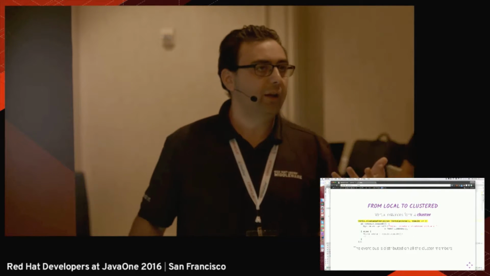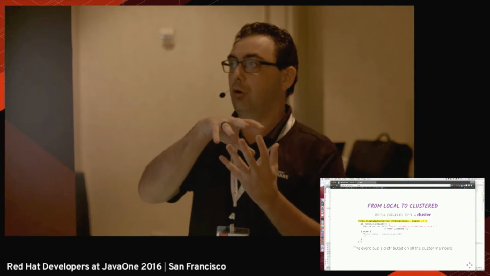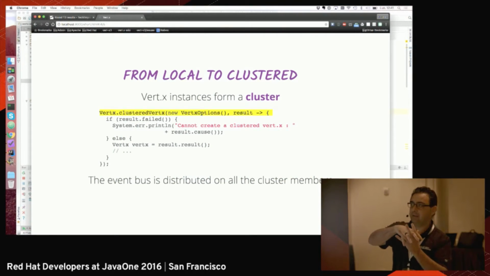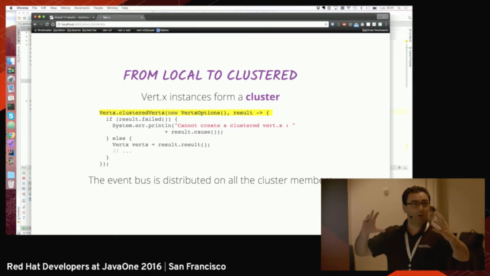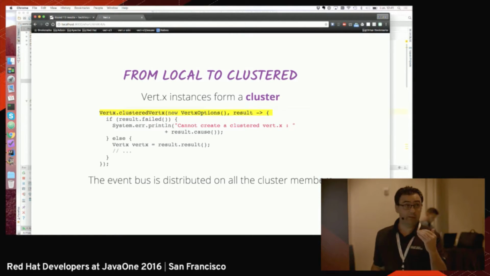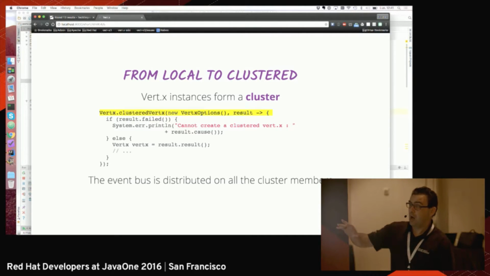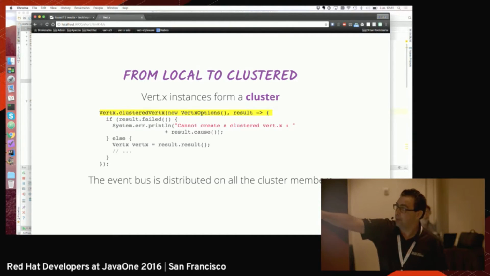Obviously, an event bus, if it is just local to a node, is not actually very interesting. What would be cool is to have this event bus distributed among all the nodes that I have started. So to do that, instead of doing vertx.vertx, I just do vertx.clusteredVertx. I pass some options, here I don't care. Then I pass a result handler, because it's an asynchronous operation.